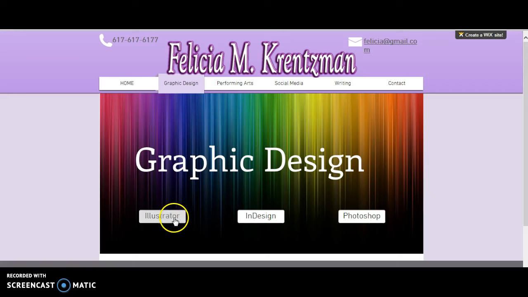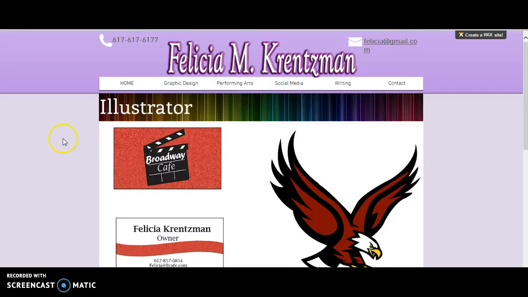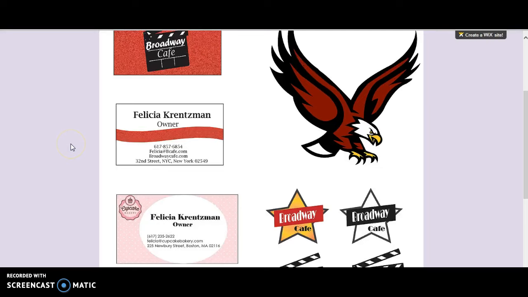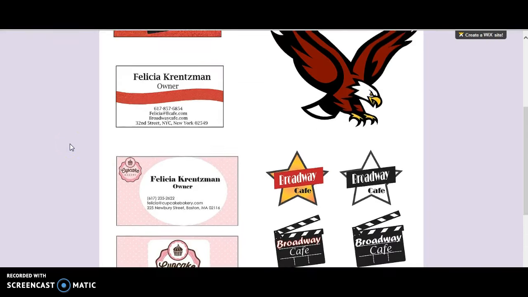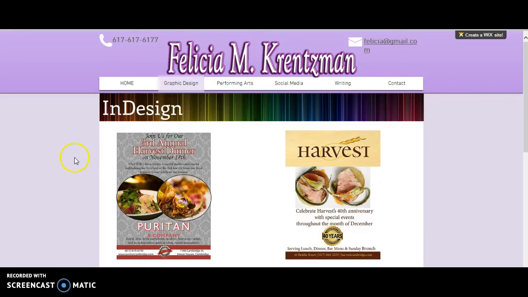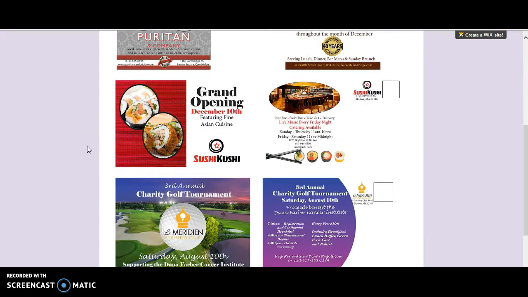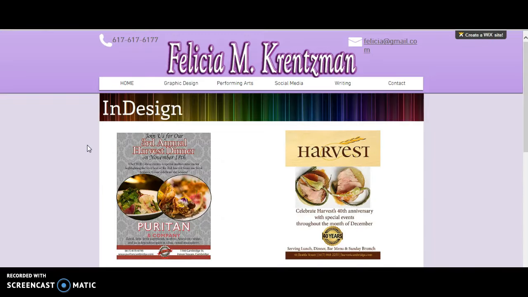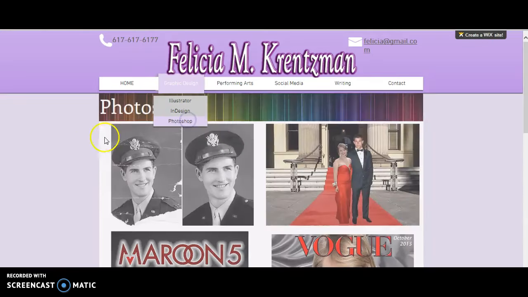web design area. We move into the Illustrator, and you can see work that Felicia has done as an illustrator. We hover over the graphic design area, and we see an alphabetical list, and we can move into InDesign. More of Felicia's work that she's done for kind of a marketing brand. Then you have Photoshop.